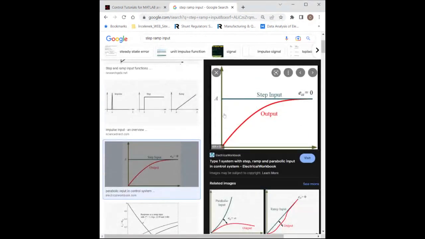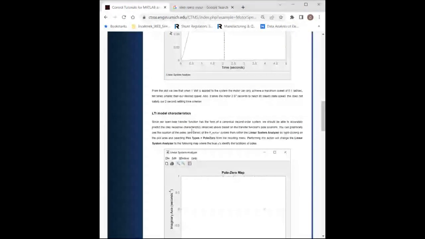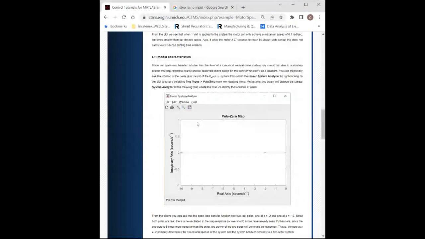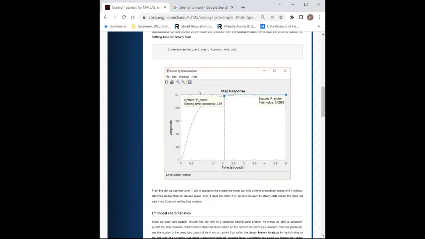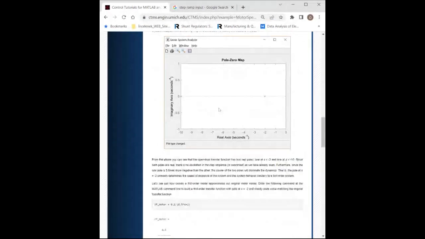You will see here step input. If you apply step input to your motor, your output in open loop is like this one. Okay, it's good. We continue with the important part. We have a DC motor model. We applied step. We obtain the output function like this one, the step response output.